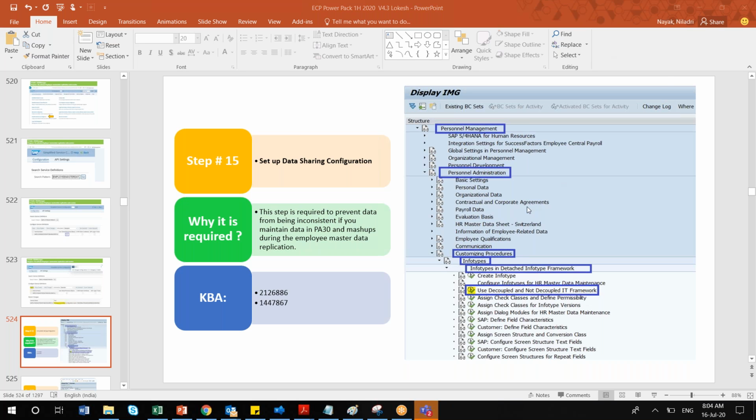And there is something called the decoupled and non-decoupled infotype framework. Are you aware of this? No? Okay, I will explain. In these infotypes, depending upon your settings, it will prevent your data from becoming inconsistent, so that you maintain a security check or a kind of filter here. Data inconsistency will not happen in the future whenever you are doing the replication.